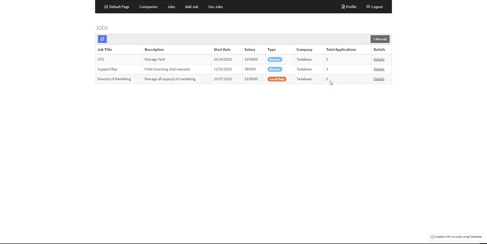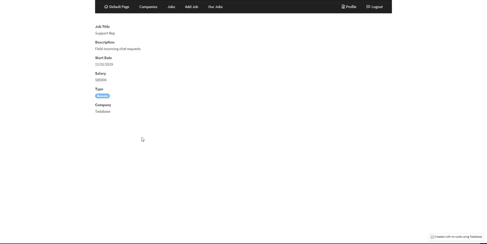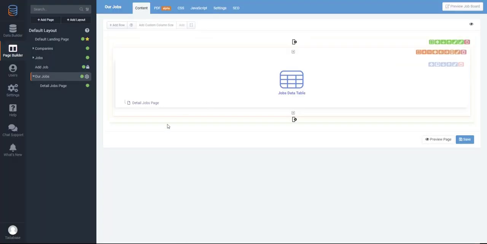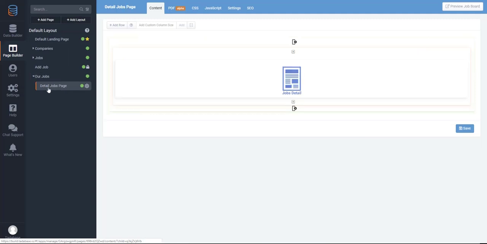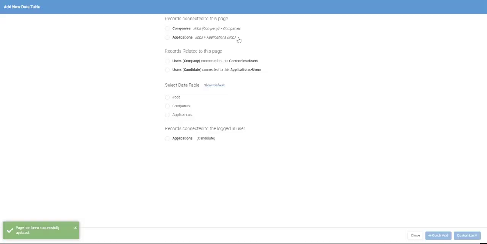So our next objective is going to be to enable the admins of each company, in this case we're logged in as a Tadabase admin, to be able to see all the candidates that applied for each job. So this job, the support rep, has 2 candidates. We want to see a table here of all the applicants that applied to this job. And if we go back into the builder, we could do that by going to the details page of the page that we're just on, which is the details page of the Our Jobs page. And that's here, Our Jobs, details jobs page. And we're going to add a new row. Inside this row, we'll add a table, and we'll choose to add all the applications that are connected to this page.